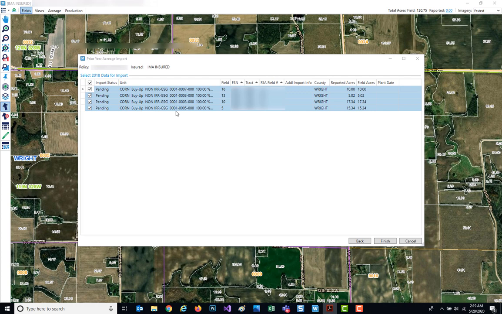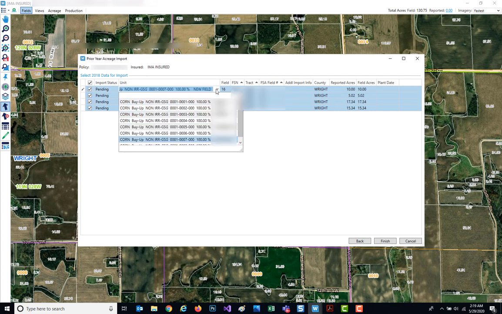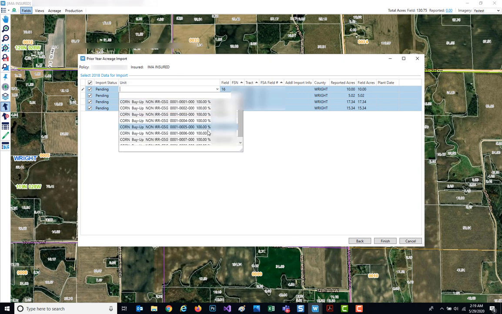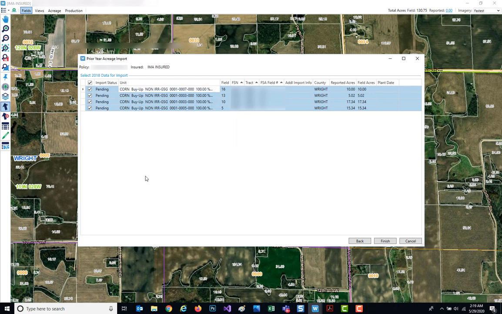Now, in a situation where perhaps your unit numbers have changed from year to year, you've had a share percent change, or maybe even the policy was reconned and your FSN, tract, and FSA field number have changed, those types of situations when you come in, this unit column may be blank. It may appear like this. In that situation, if you know that a field should be linked to an existing unit, you can just come right into the unit drop-down box and select that unit.